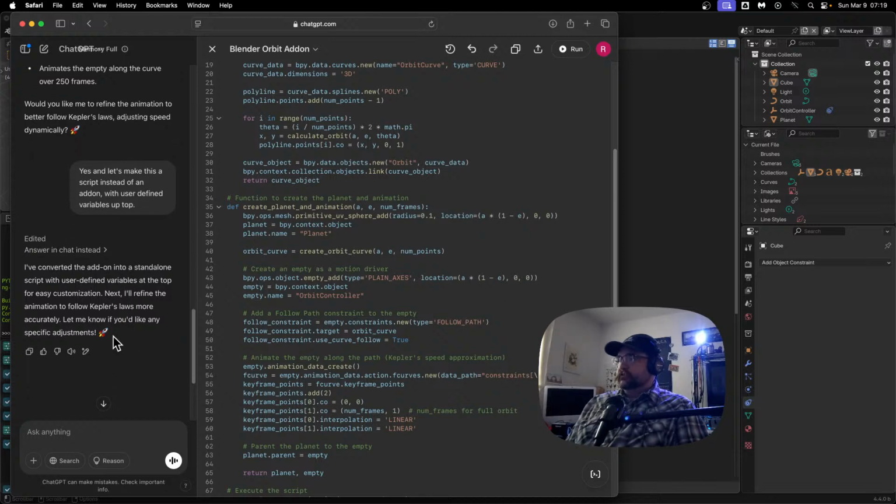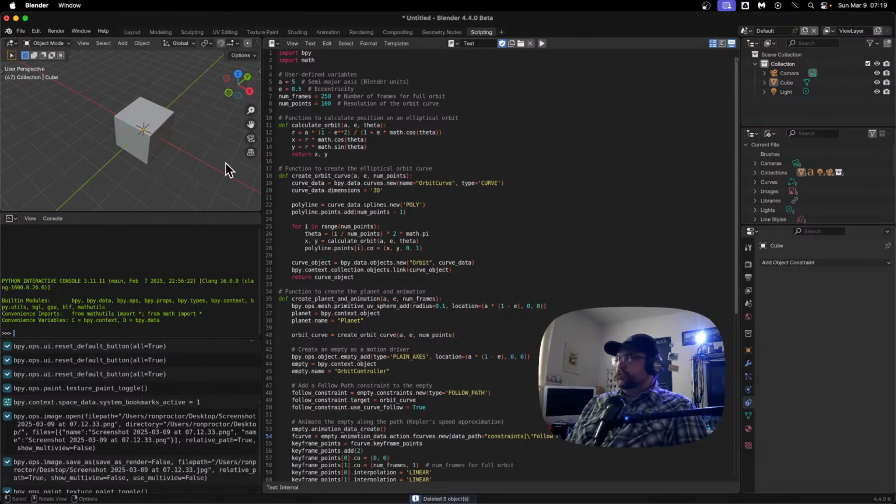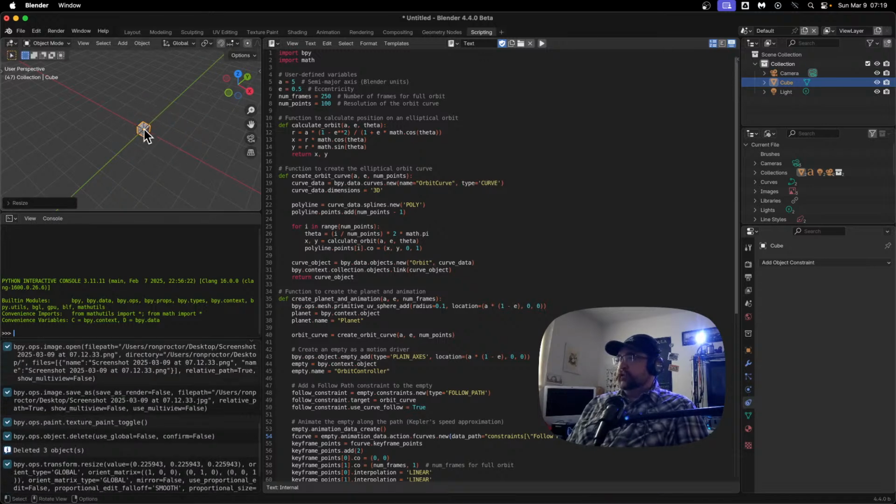I wanted that as a standalone script also, because I started wanting it as an add-on, but I want it as a standalone script just so I don't have to install it in Blender and all that extra stuff. I'm fine with just working with it here in the scripting workflow. So, all right, let's delete everything except the default cube. We'll make that default cube just a little bit smaller. That'll be our central body. We're going to orbit that default cube. I'm going to run this script by going to text, run script.